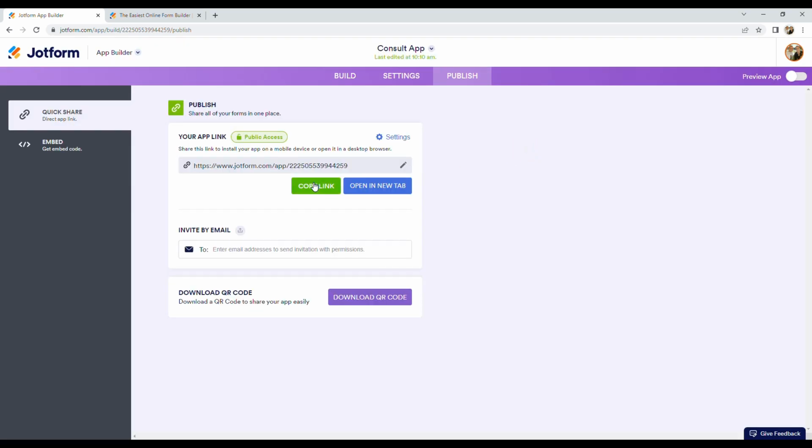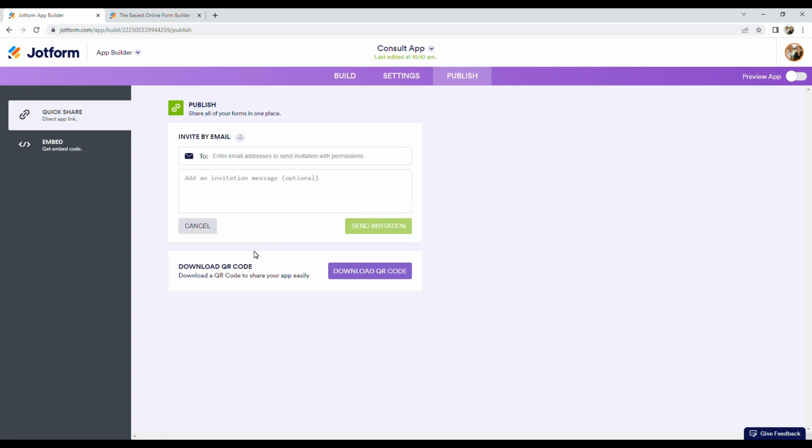So we could copy that link and we could include it on our website or in an email or wherever we want. Anybody with that link can then download this app on their phone. We can also invite people by email. So we can just enter their email address, send them a quick message, and send them an invitation, and they'll be able to download the app from that email.